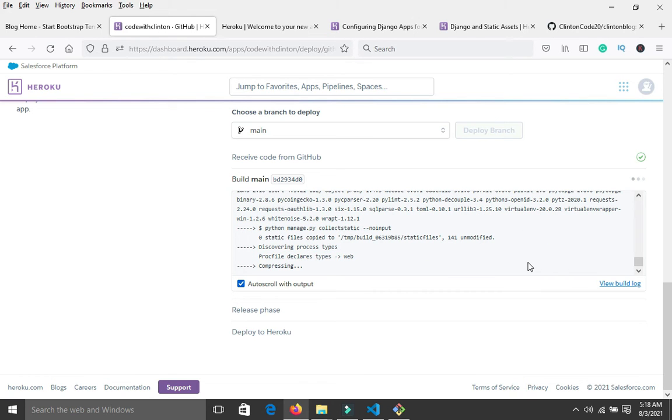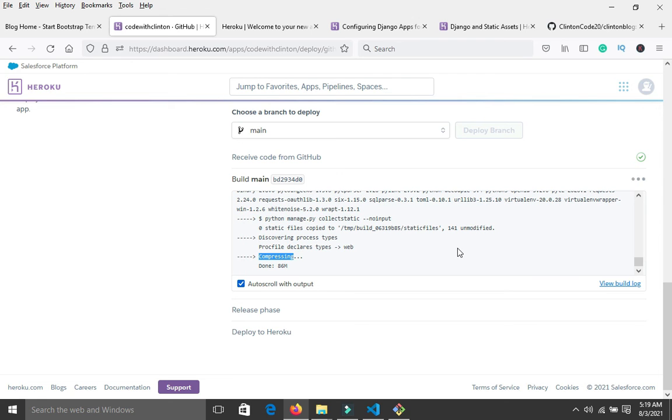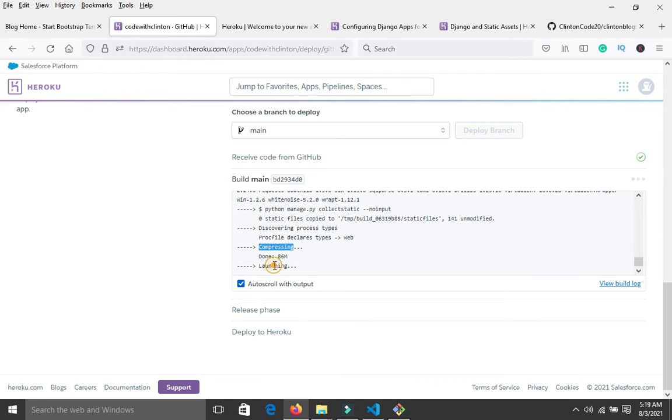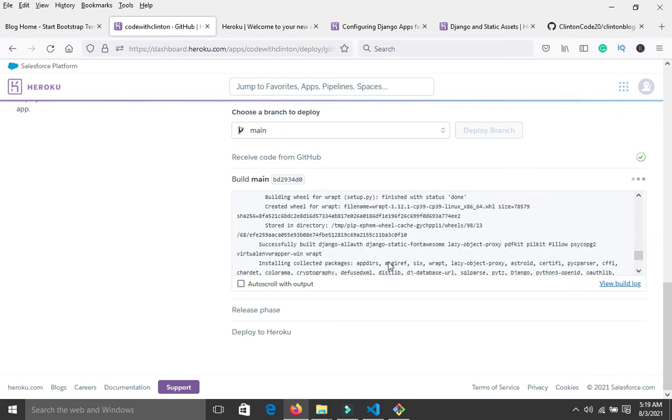Okay, so we are almost done. You can see it's compressing. You can see what it says here, compress. After the compressing, we are done. You can see we are done with this now. So okay, we hope everything works well.